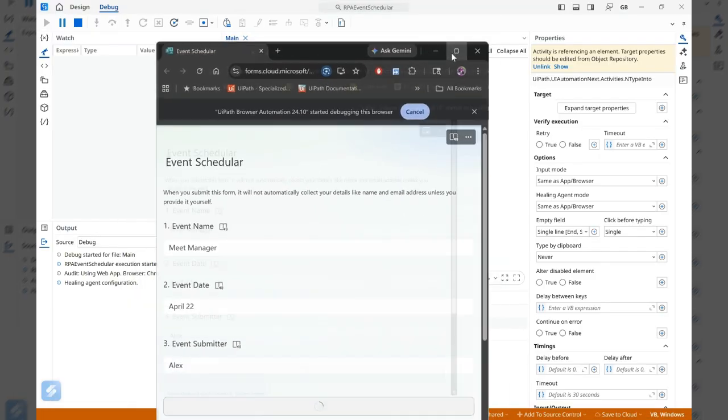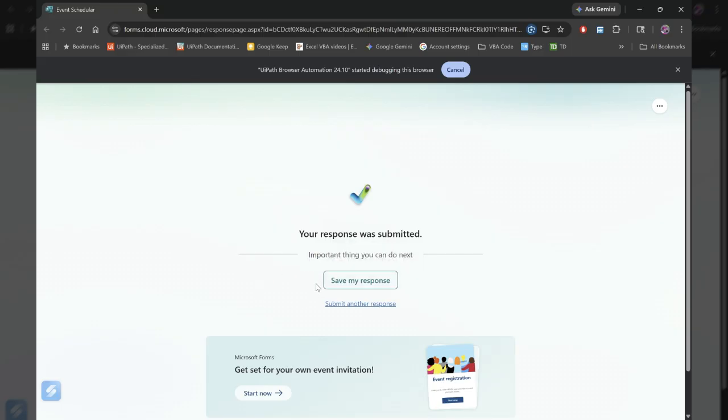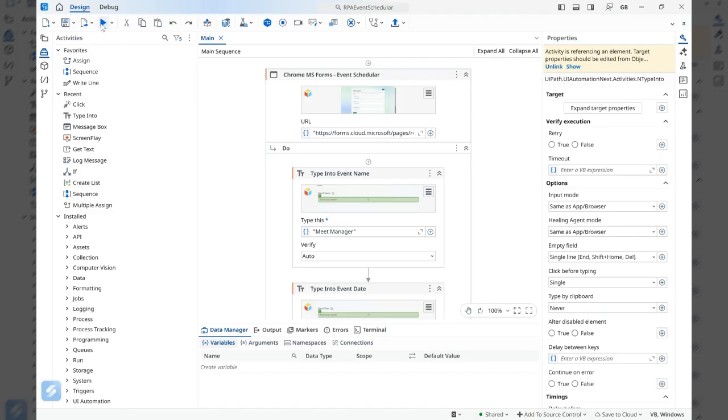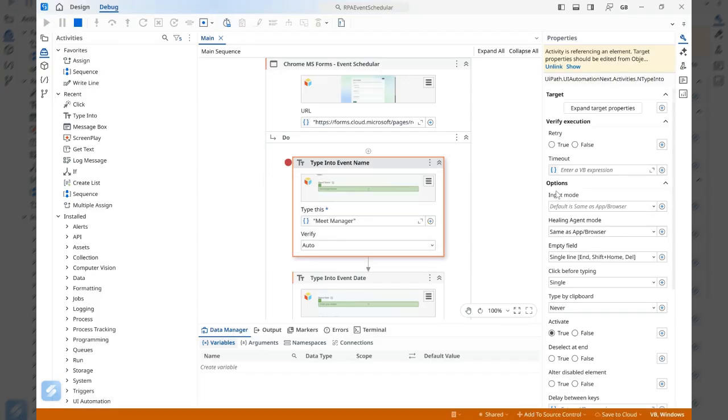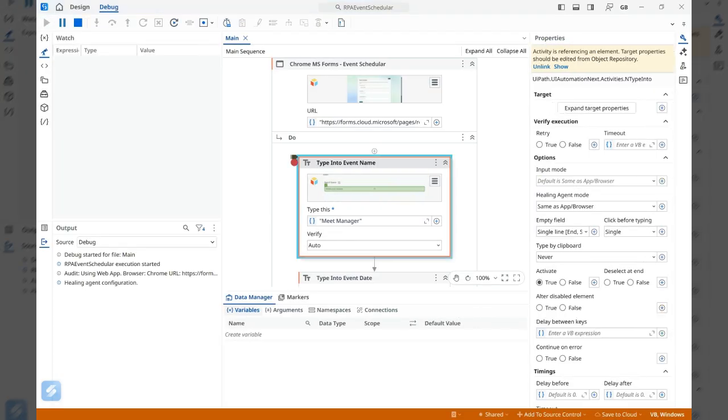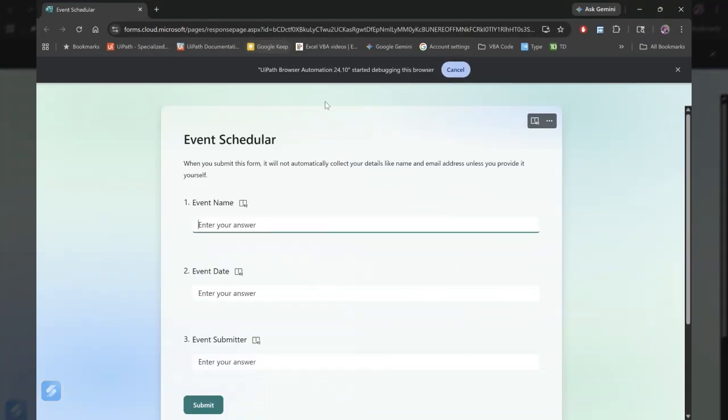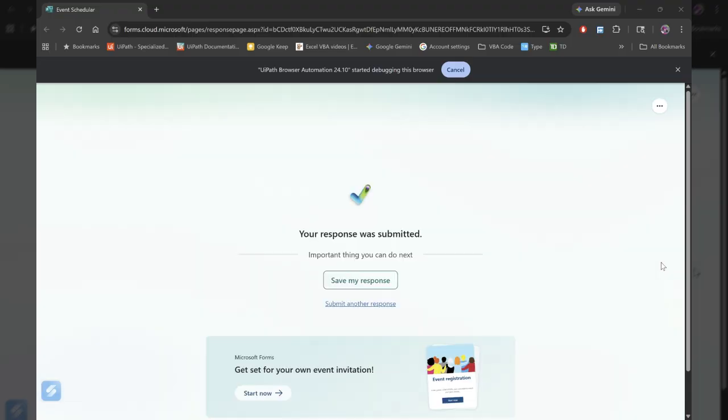Okay, it's working fine. And it added everything here. So it did in my other screen. Maybe I can run it one more time. Hopefully I can bring this here in my first screen. You can see what's happening. So I'm running one more time. Okay, and I'm going to bring it up. And then I will click the continue button. Okay, meeting manager, April, and Alex, and submit. So my robot is working fine.